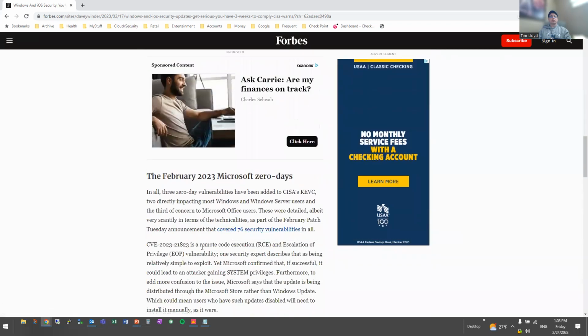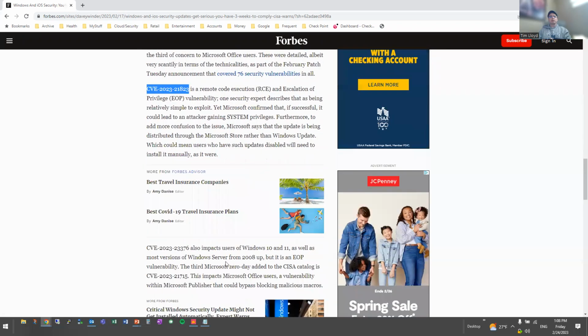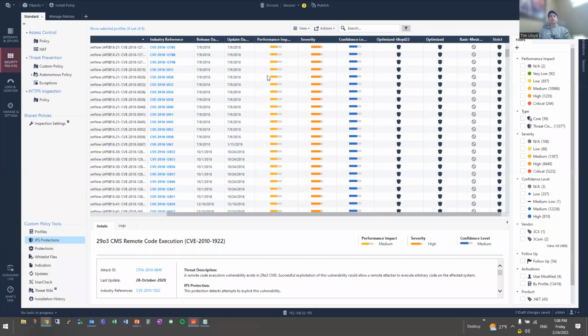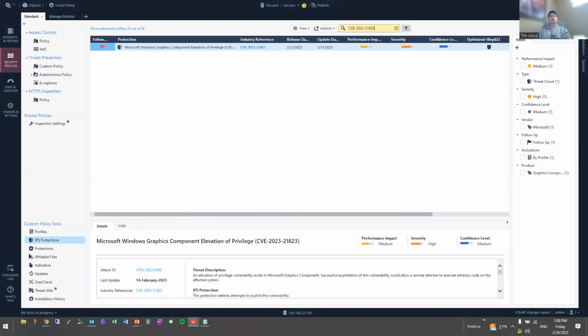So let's grab one of the Microsoft CVEs. So here is one. There's several here. There's 3 CVEs. Let's grab one, and let's just search for it in our environment. And there it is. So I have this IPS signature running in my environment. You can see that it was rolled out on the 13th, last updated on the 13th. It's got a medium performance impact, a severity of high, a medium confidence level, and it's prevented by my custom threat profile. So what does that mean?